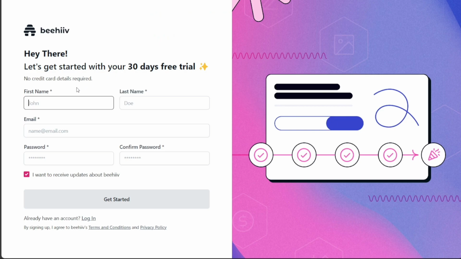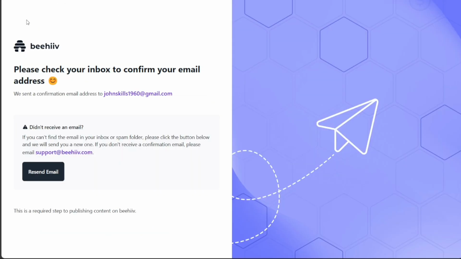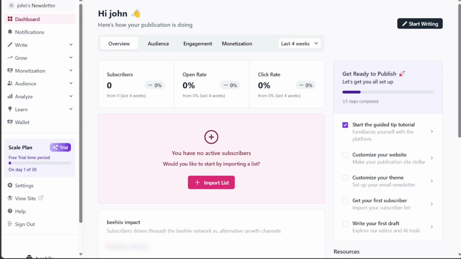Signing up for a trial with Beehiiv is easy. You just need to provide your first name and last name, email address, and choose a password. Once you've filled in these details, click on the Get Started button. The next step is to verify your email address. After doing this, you can proceed to personalize your account by following the on-screen prompts. As soon as your account is personalized, your free trial will begin and you will be directed to your account dashboard. This dashboard is where you'll access all of Beehiiv's files to enhance your team's collaboration and communication.